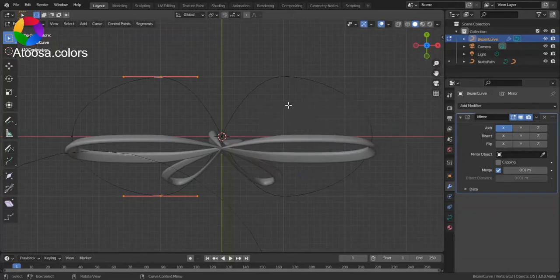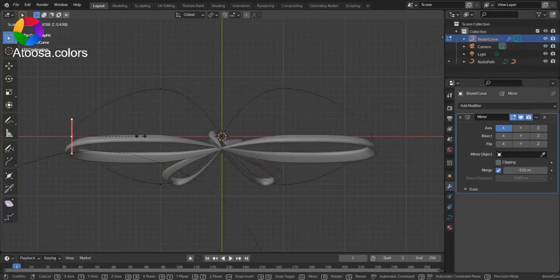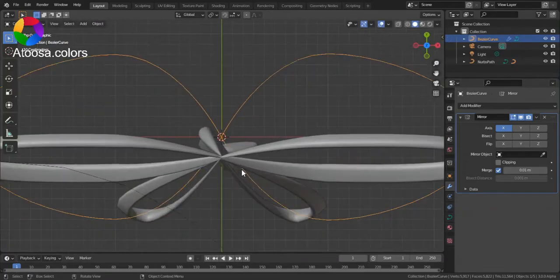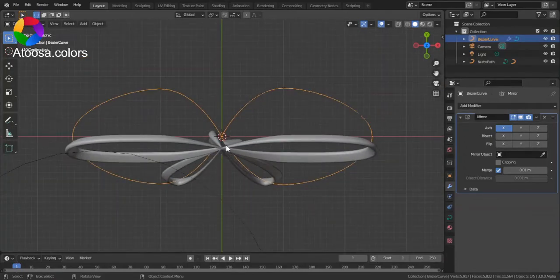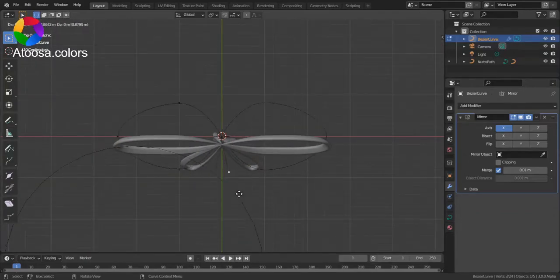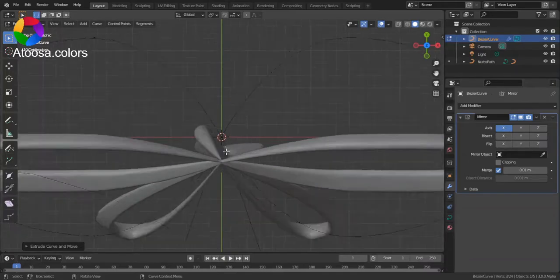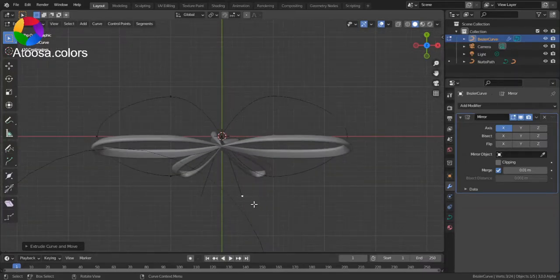Median point and scale these two vertices on the y-axis. Scale down this vertex. Then extrude this vertex, V, and set it to vector.